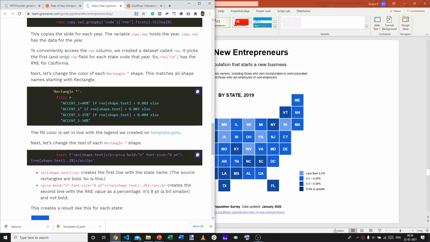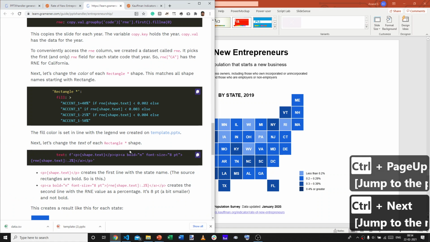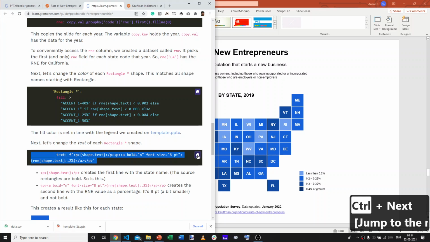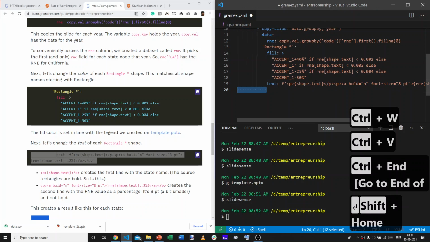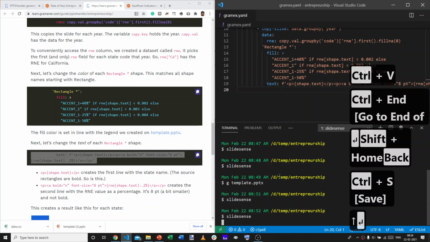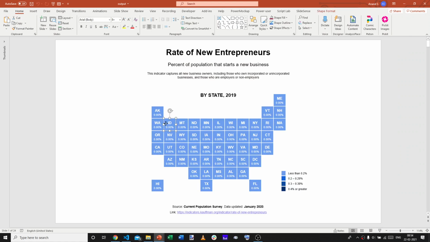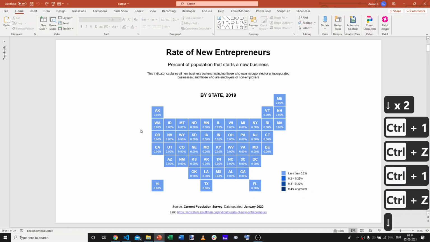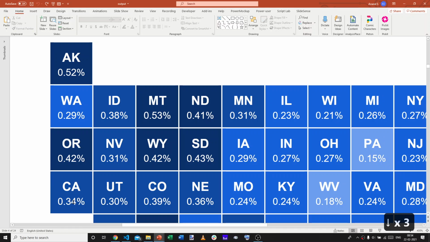However, we also want to change the text here. We want to add the percentage here. So let's copy paste this output. Close the output here. And run SlideSense again. As always, we'll see the output and then I'll explain how it works. So now let's go to some of the more interesting years. Yeah, we have California with a 0.34%, Utah with a 0.3%, and so on. Oh, sorry, I said AK was Arkansas. It looks like it's Alaska.